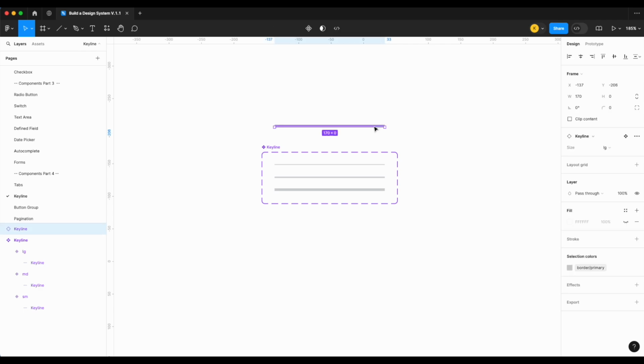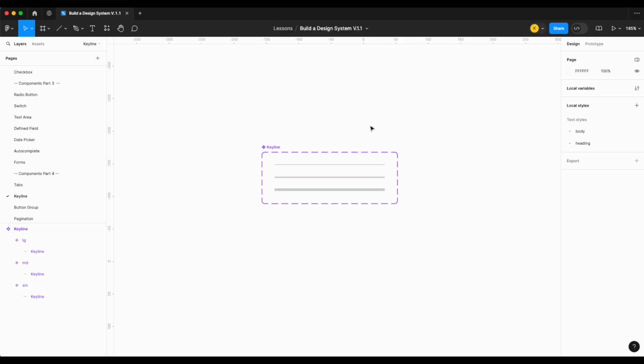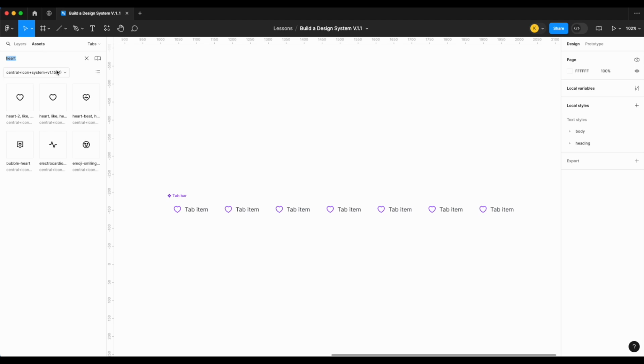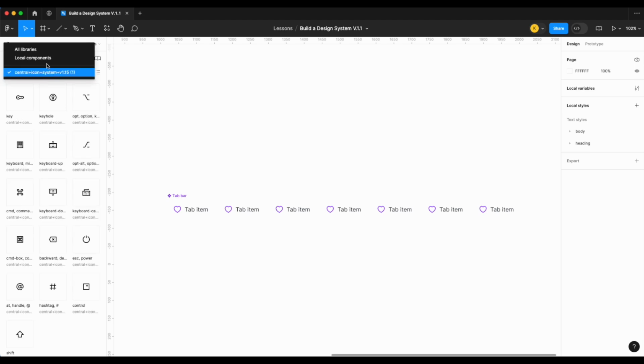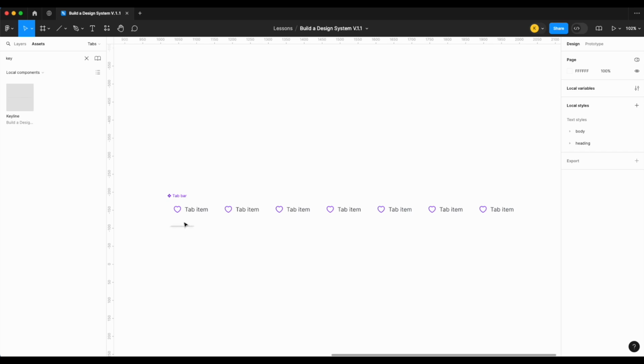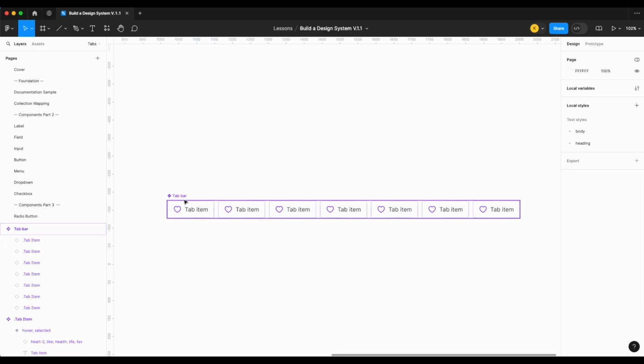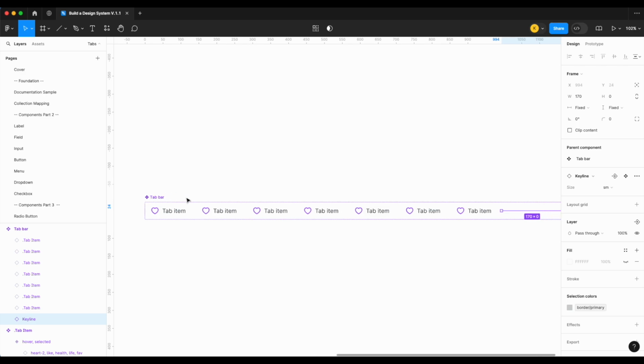So now what we're going to do is go ahead and bring in our keyline component and integrate it into our tab bar component to create that unifying effect. Sweet. So with our keyline built out, let's jump back to our tab bar here and search for our keyline in our components. This can be local components, not our central icon system. So let's bring in that keyline component and then simply just paste that into the tab bar itself.